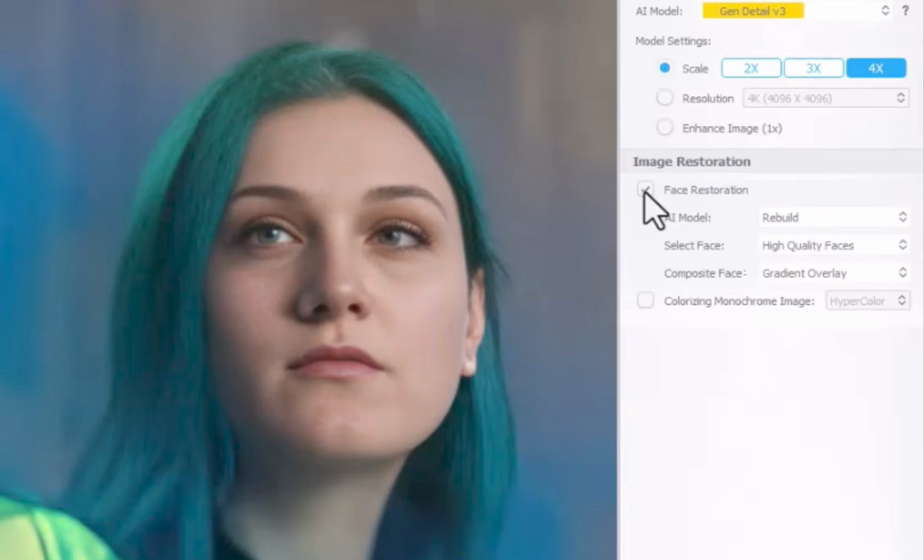And just like that, the face restoration is done. And what a night and day difference it makes. By default, it uses its latest model, Rebuild, which as you can see, has accurately reconstructed the face details while generating lifelike skin texture and cleanly separating the individual strands of hair. Pretty impressive. The face restoration feature also includes 2 other models as well.